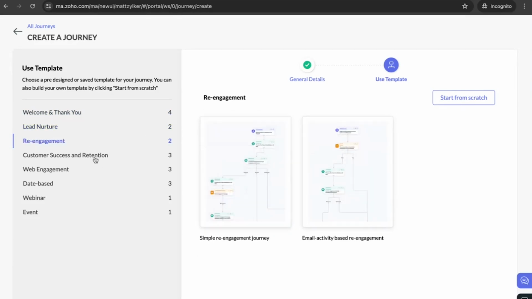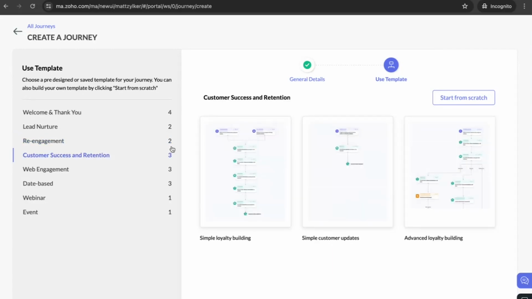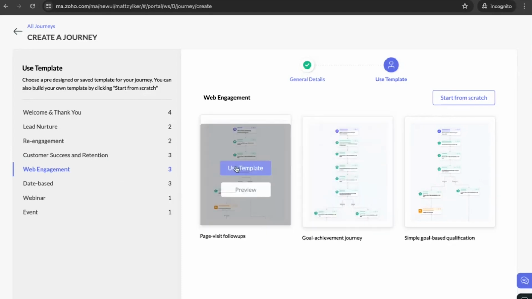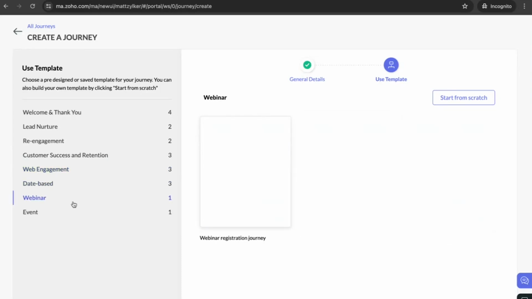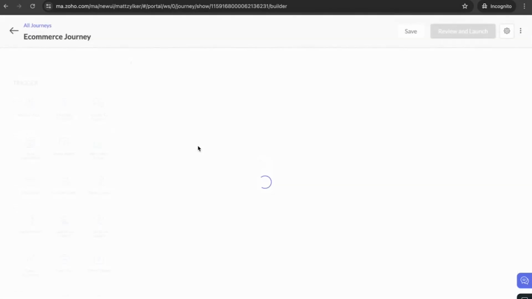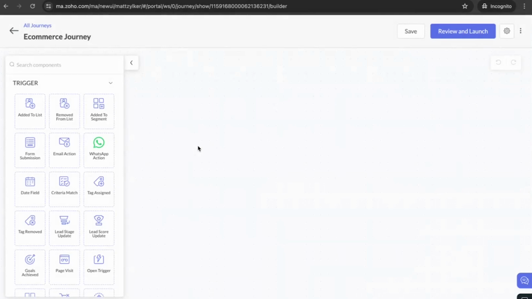I'm going to show you this later. And you have customer retention strategies. And if you want to engage the visitors who are present on your website, you have a different set of journeys. Similarly, you can have something for events as well. I'm just going to show a couple of action components from journeys and show you how it actually works.